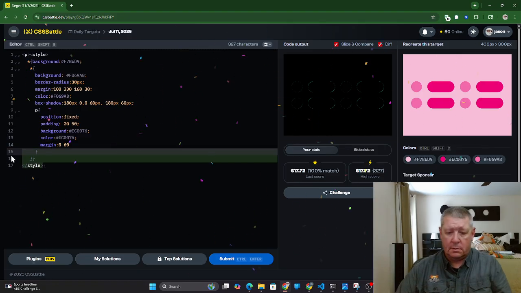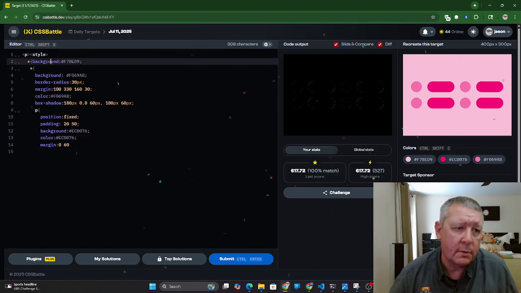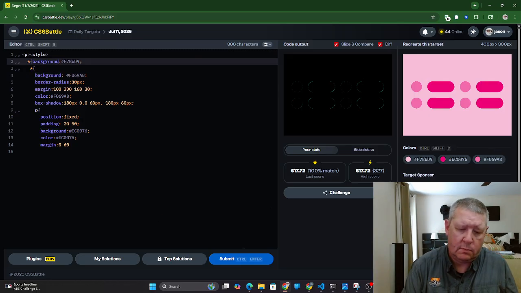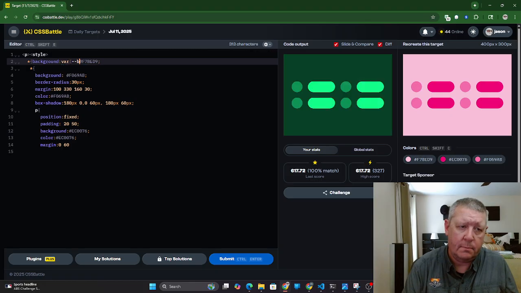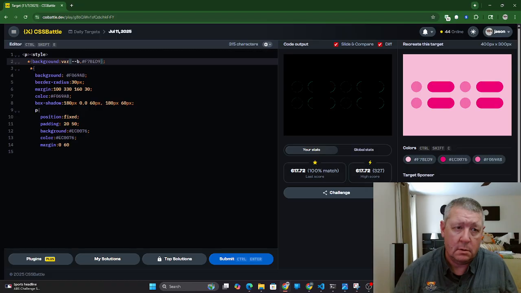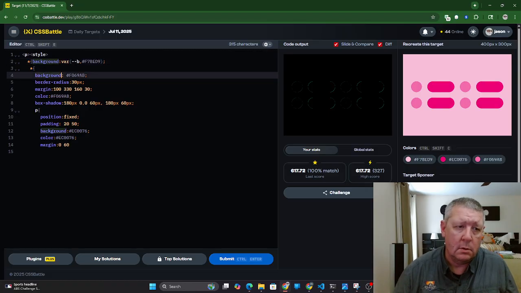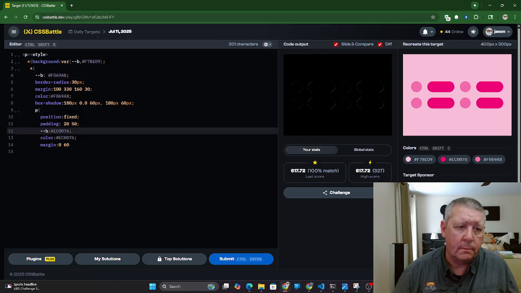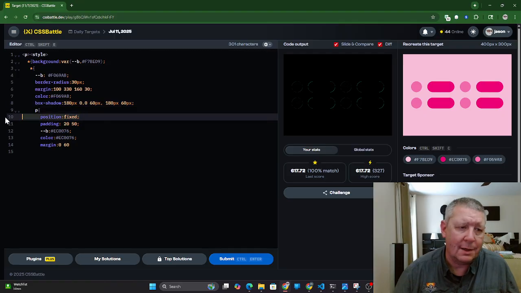Okay, that's a match. So it's time to start cleaning stuff up. Background I used 3 times. We will make a variable out of that. Var b, comma, that, there, and there. Border radius is only once. Margin is only twice. Color is only twice. Box shadow is once. Position fixed. I can't do without position fixed this time. Otherwise, the element is going to change the shape of my body.